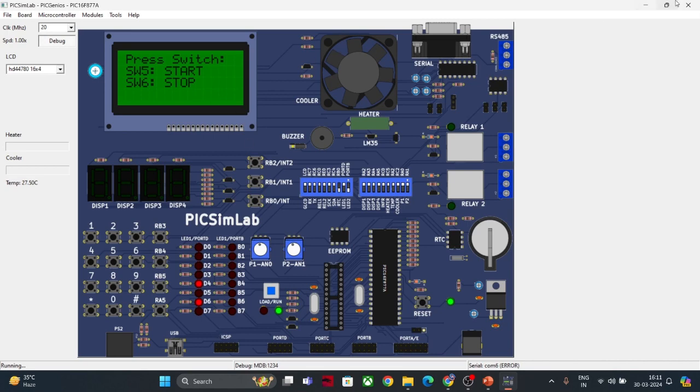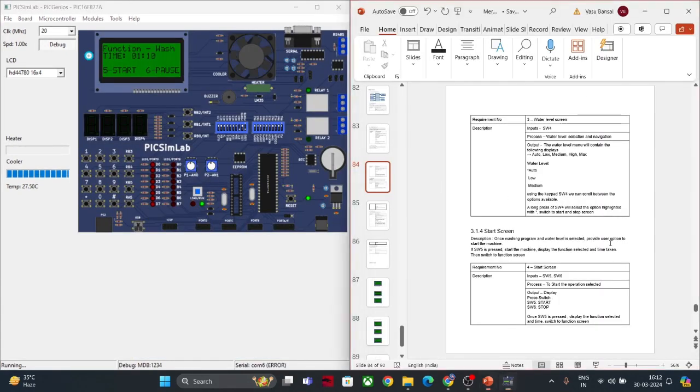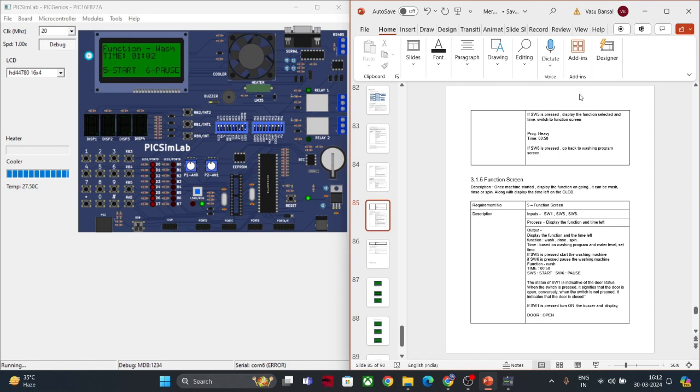Now it is written press switch 5 to start and switch 6 to stop. We are pressing switch 5 to start. Now it is saying whites, and the time it will take is 1 minute and 16 seconds. Now the function going on is wash. As it was written, the start screen, as we pressed the switch, showed us this display, and switch 5 was pressed, so it started the function screen.